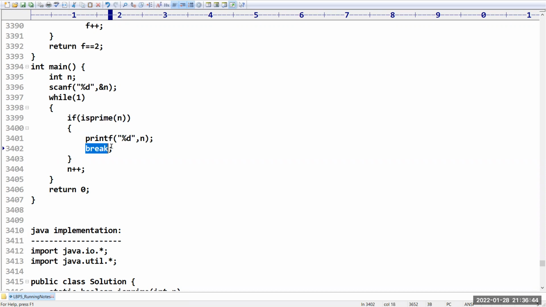This is very very important, sir. Because of this only we are getting the output. Otherwise we will get all the prime numbers after the given number. Clear, Siva?